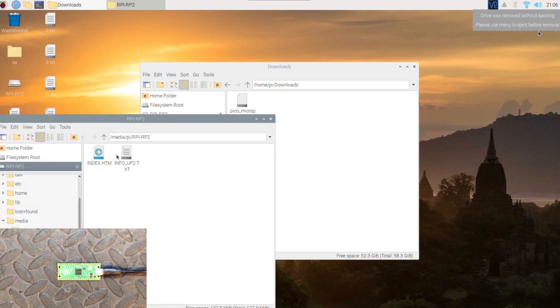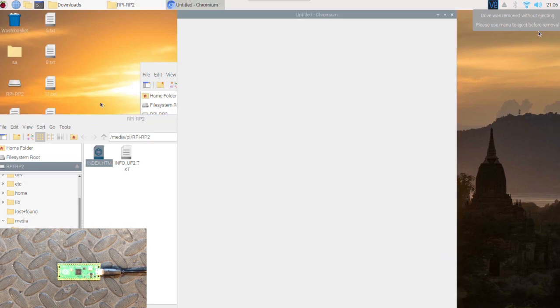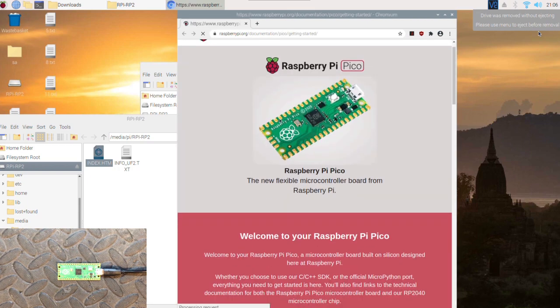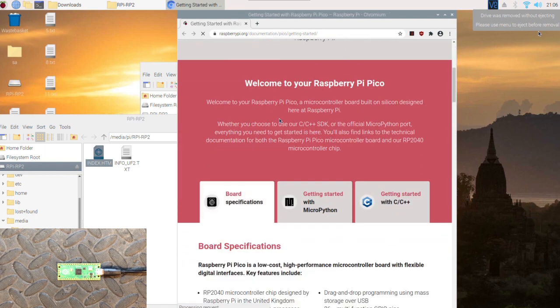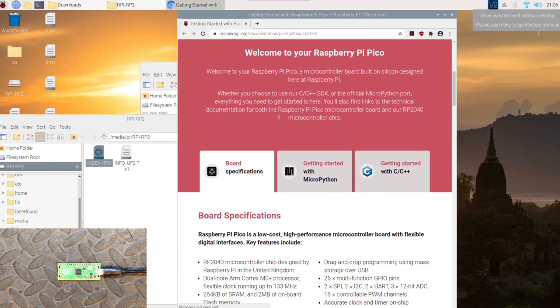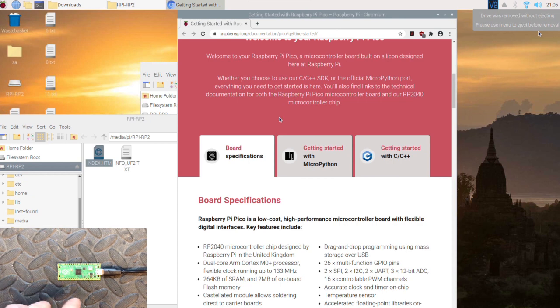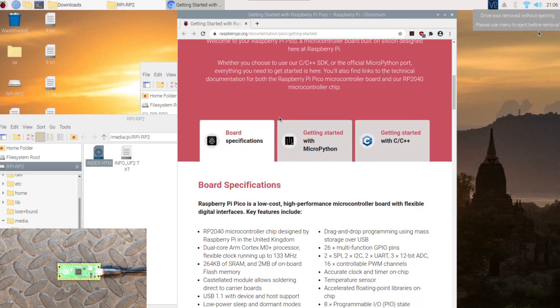So you want to open it up and it shows index.html. So click on this and it will take you to the Raspberry Pi website where you can download the correct files. So you need to choose here whether you're going to use MicroPython or whether you're going to use C++. You can always reset it, as I just said. All you've got to do is plug it in, hold the boot button, and change the file.